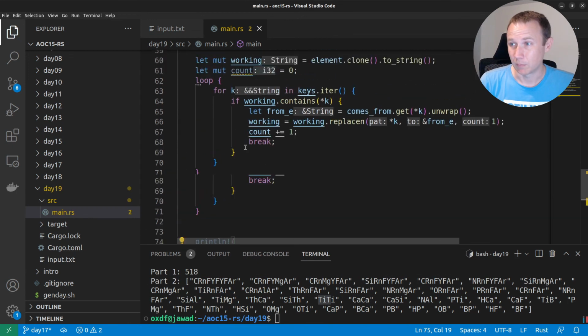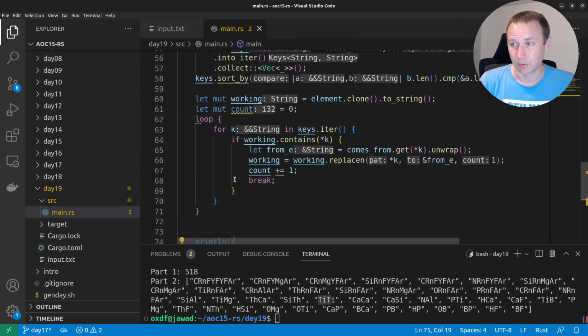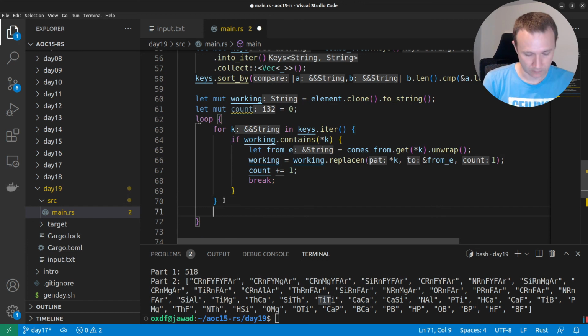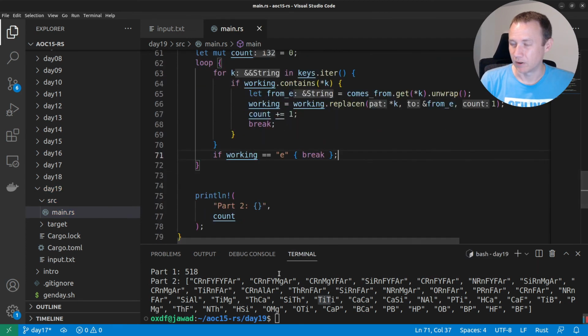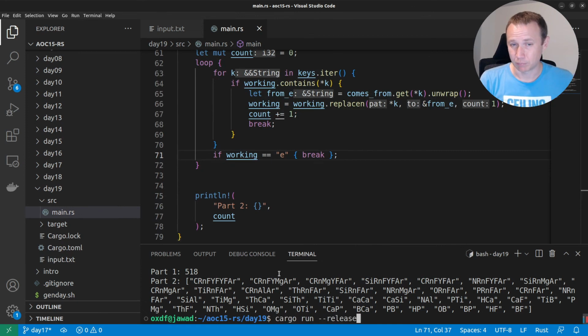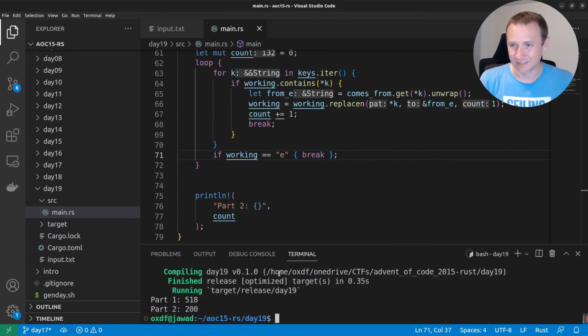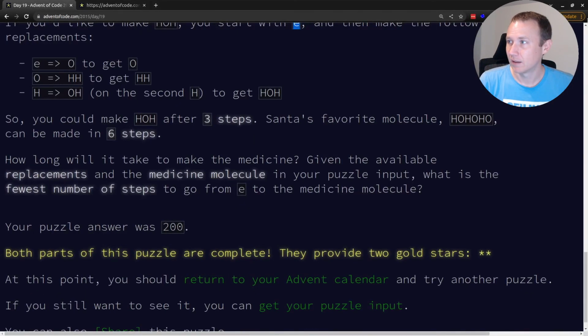Oh, we got one problem. This is an infinite loop. We're never going to break. So when do we want to actually end? We want to say if working equals e, break. So basically we want to break when we're finished. And now if this runs infinitely, that means we probably didn't solve it, but it doesn't, and we got an answer, and I think that's the right answer. Let's check it out. It is.